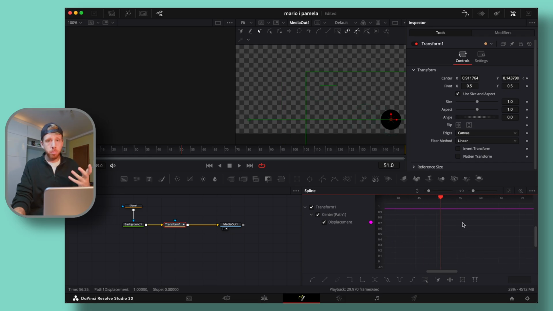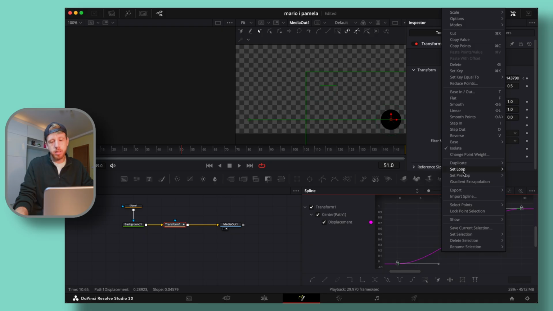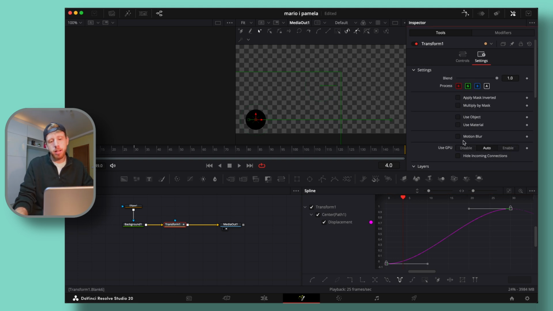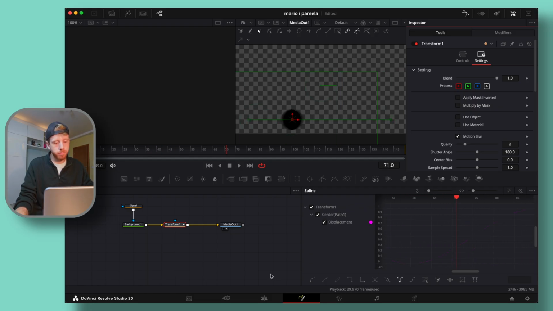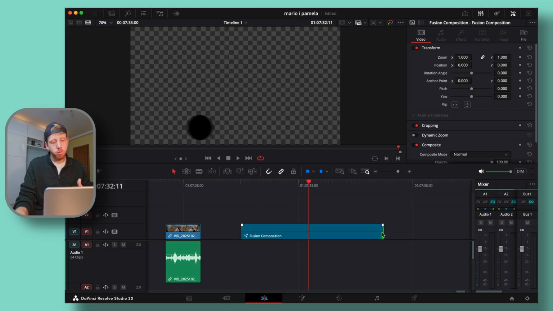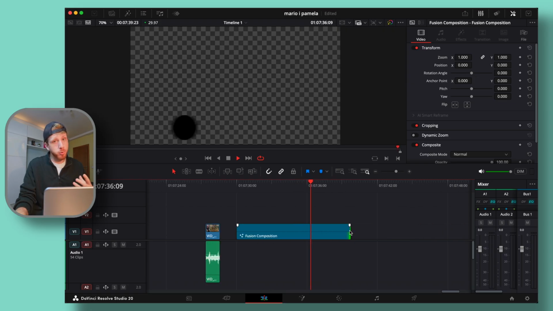So to make this loop, with both keyframes still selected, right click, set a loop, and then ping pong effect. Now you get this. To make it a little bit better and more realistic, go to the settings of the transform node and then toggle the motion blur. Now this is much better. So as you can see, if we go to the edit tab, it doesn't matter how long our Fusion composition is, it will continue to loop.